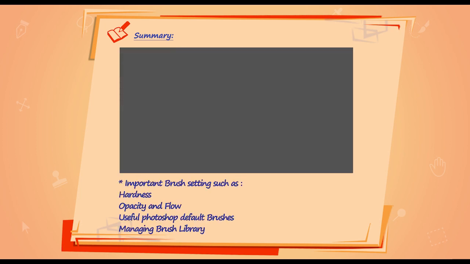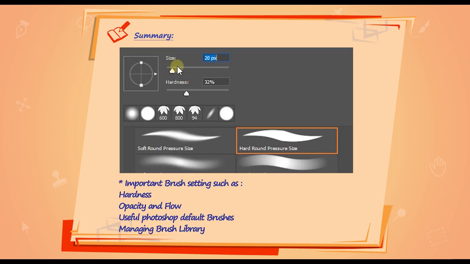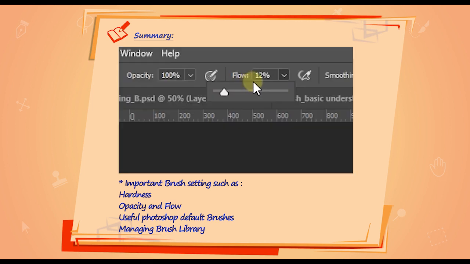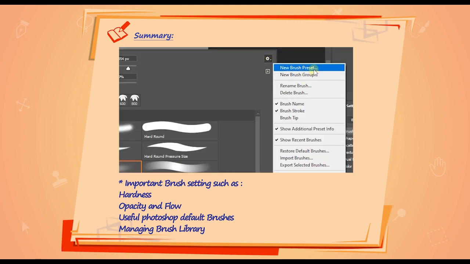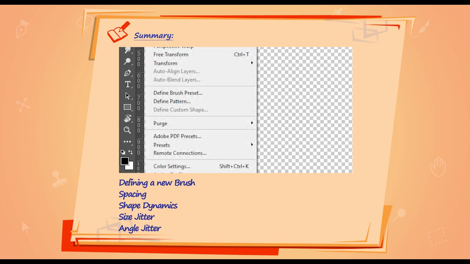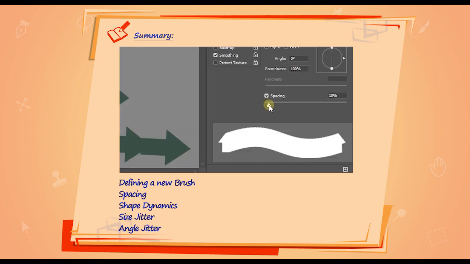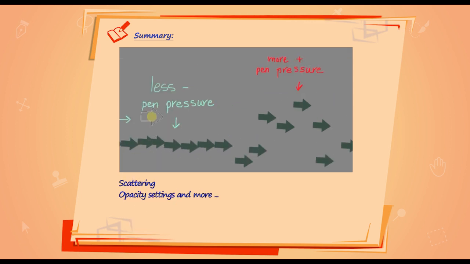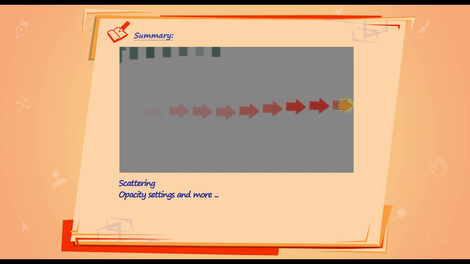It's very important to know how to work with your brush, especially when you want to paint with your brush. So, in this video, I talk about important brush settings such as hardness, opacity and flow, useful Photoshop default brushes, managing brush library, defining a new brush, spacing, shape dynamics, size jitter, angle jitter, scattering, opacity settings, and more.